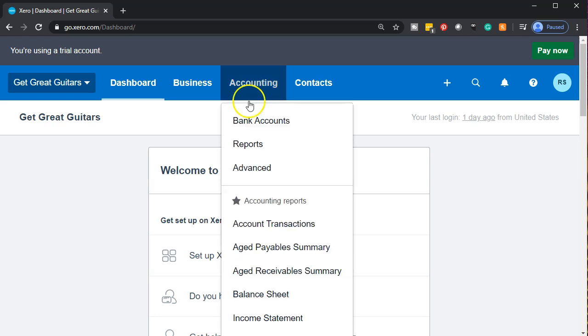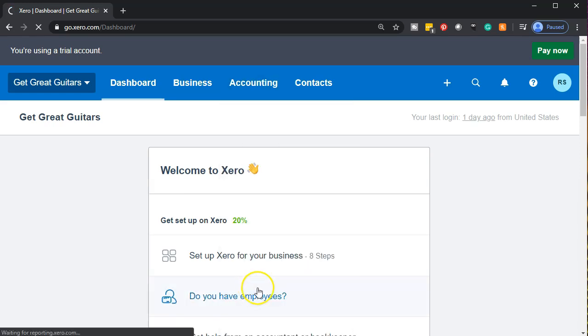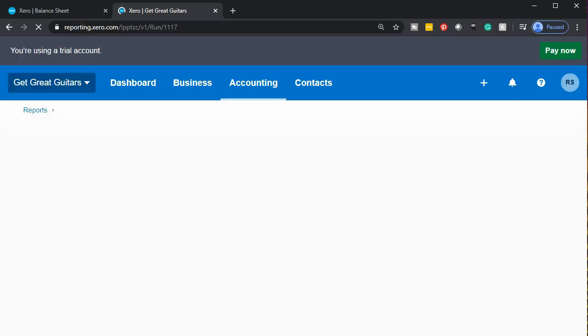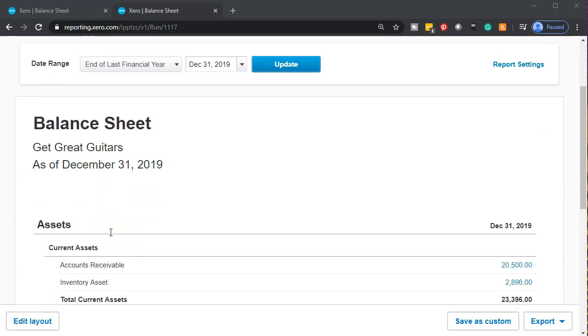We're going to go to the accounting drop down. We're going to go on down to that favorite report, that balance sheet report. When it opens up, we're going to be right clicking on the tab up top and duplicating that tab, pulling the balance sheet to the right, and then we'll be entering the new information on the left. So here's what we have for the balance sheet so far.